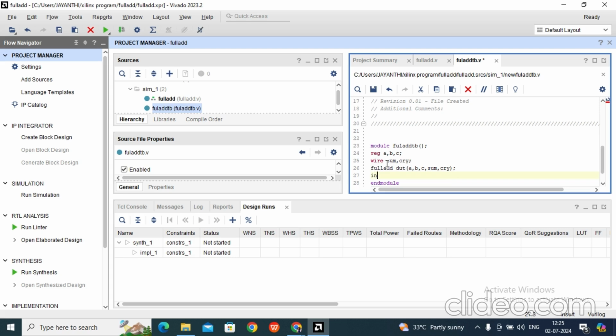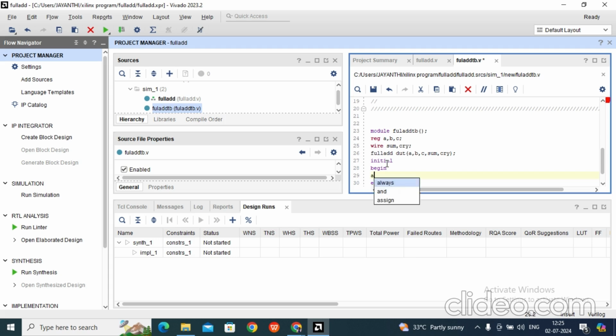Next, initial. Always you have to write initial whenever you are writing a test bench. After your initial, you have to write begin. Enter. Now you are going to give the values for the inputs. How many inputs do you have? A equal to 0 semicolon, B equal to 0 semicolon, C equal to 0 semicolon. So I'm copying this. Initially I've started with 0.